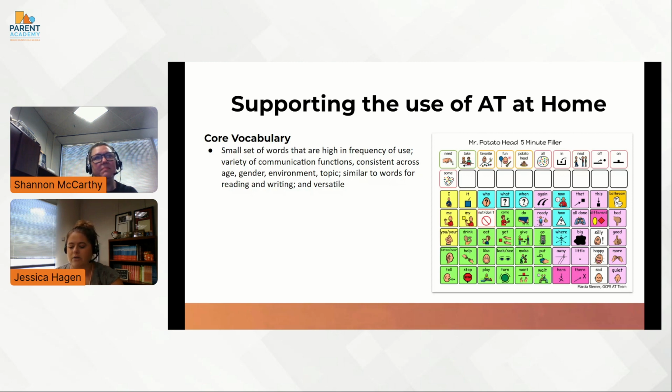Looking at this model, we could play Mr. Potato Head and model 2 to 3 word phrase sentences. As you're pointing to the pictures on the screen or on the paper that you would have at home, you could say things like, "I do it," or "put it here," "put it in."